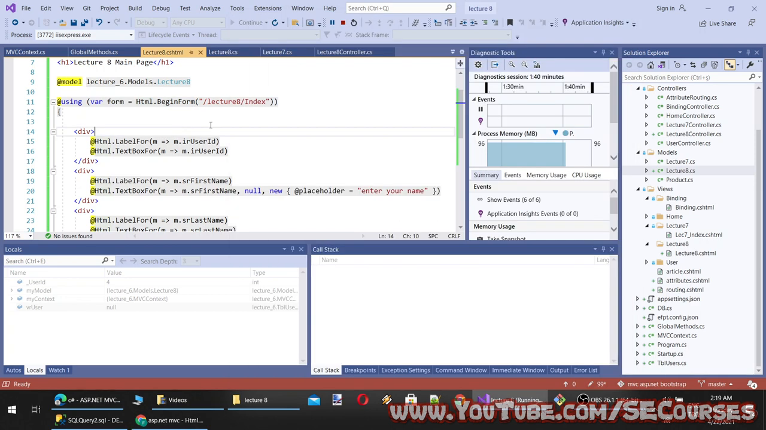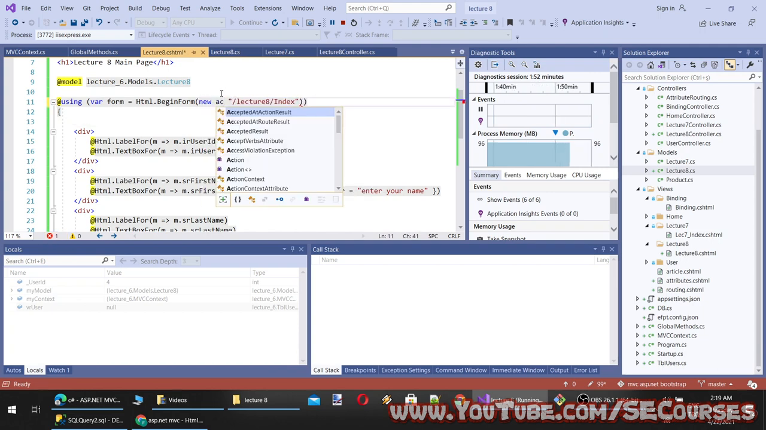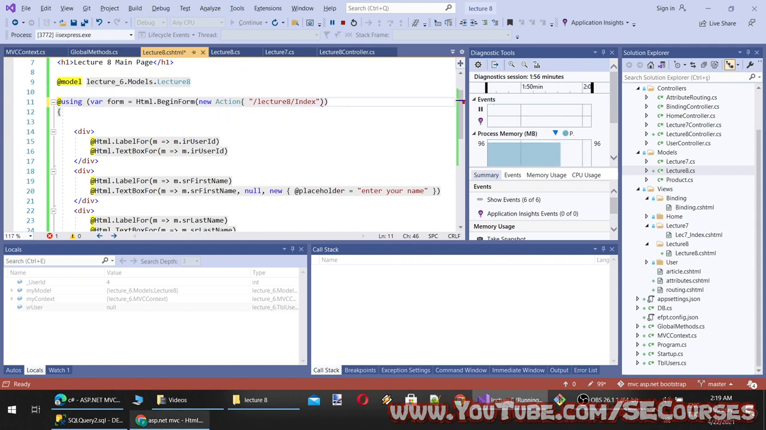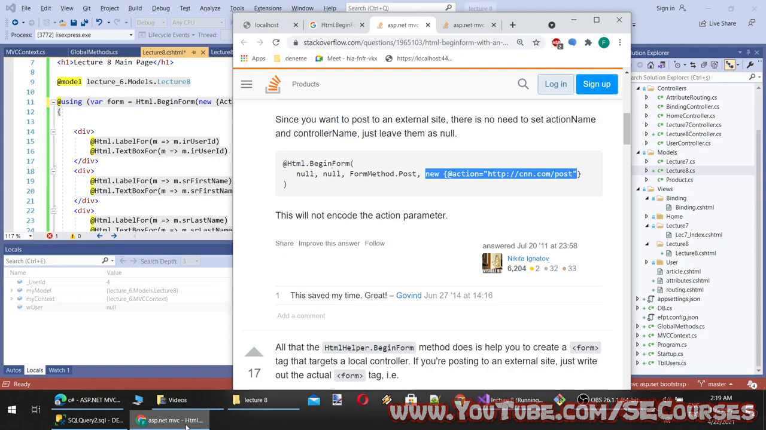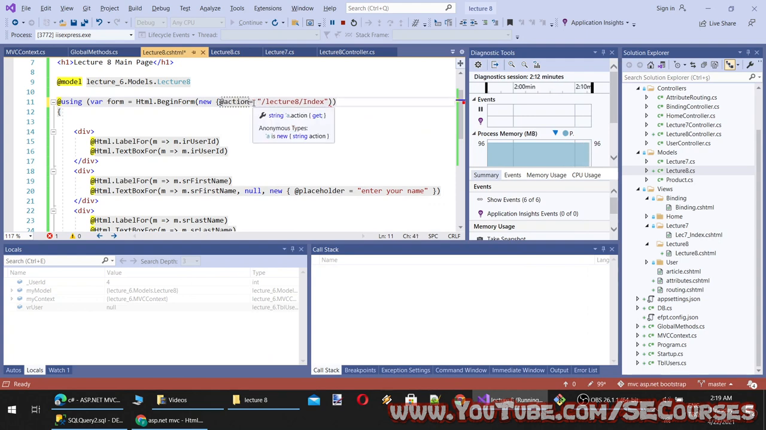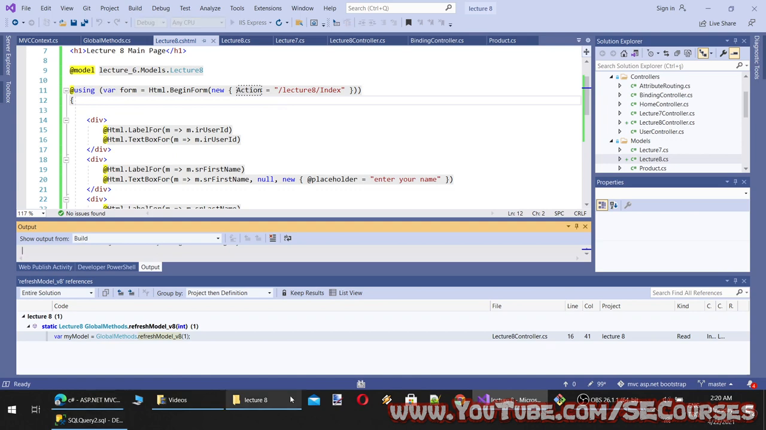So this is the way, new action. Begin form, new action, and it will be, of course, not this one. So we like this new action. Okay, and let's see. New add action, yeah. New action. Like this, perhaps. Let's see if this will work.